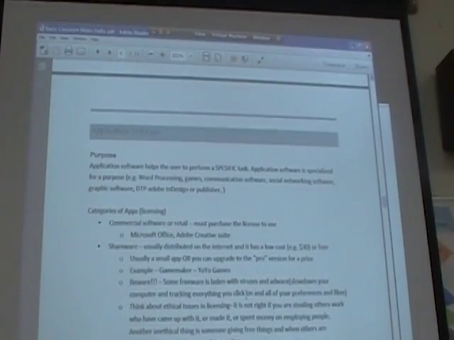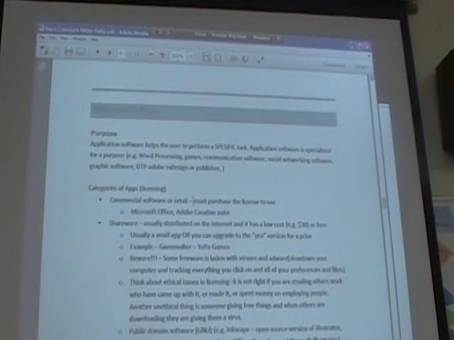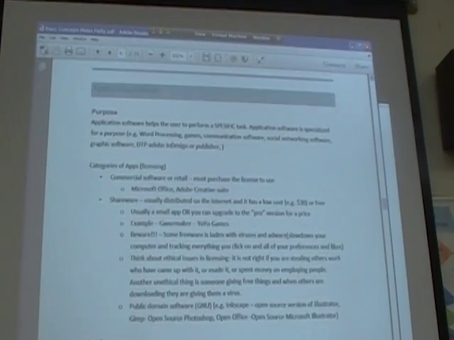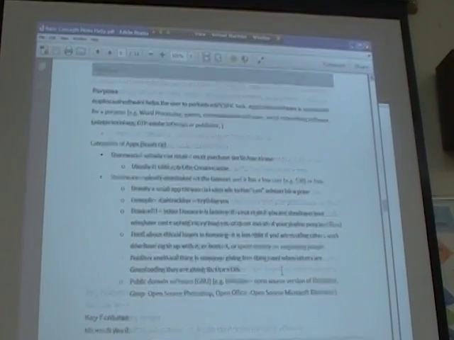Application software. At this point, we had just discussed word processing because it was the very beginning of the year, and we talked about commercial and shareware and the differences between different types of software licensing, and brought that into ethical issues a little bit. Talked about public domain software and open source software.